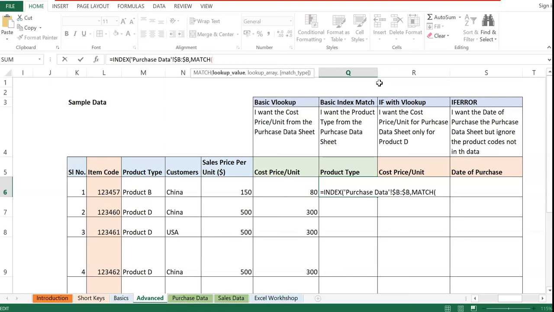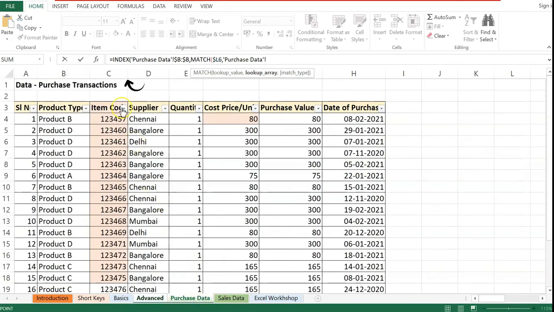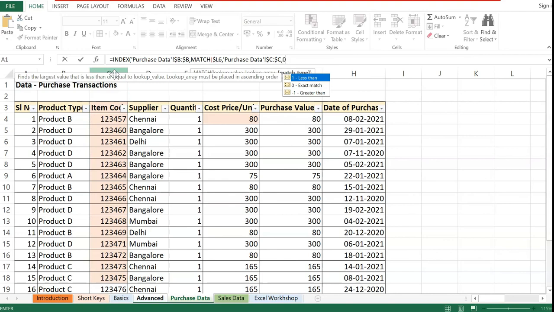Now in MATCH, first, similar to your VLOOKUP, you need to input your lookup value. So what's your lookup value? My item code, which is my unique identifier. So unique identifier, my item code, freeze it, only the columns, put a comma, go to my purchases data. What is my lookup array? Column C. So that's the criteria range. I select that, freeze it again. Now the match type, it should be an exact match.